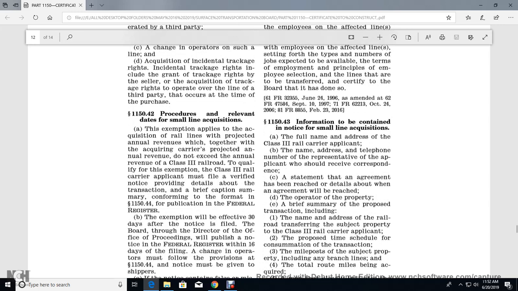1150.42, procedure relevant to the date of the small line acquisition exemption. It applies with the acquisition of a rail line with the projection of annual revenue, together with the acquiring carrier, with the projection of the annual revenue not exceeding the annual revenue of the Class III railroads qualified with the exemption. The Class III railroad carrier applicant must file a verified notice of detail about the transaction, with a brief caption and a summary of the conformity to the form, 1150.44, publication in the Federal Register.